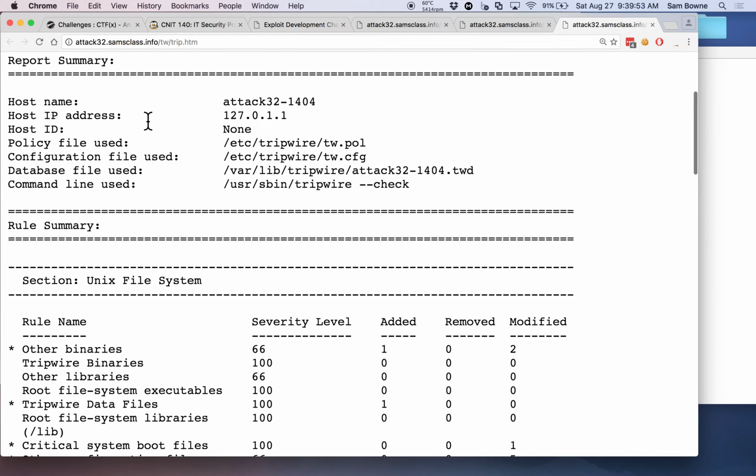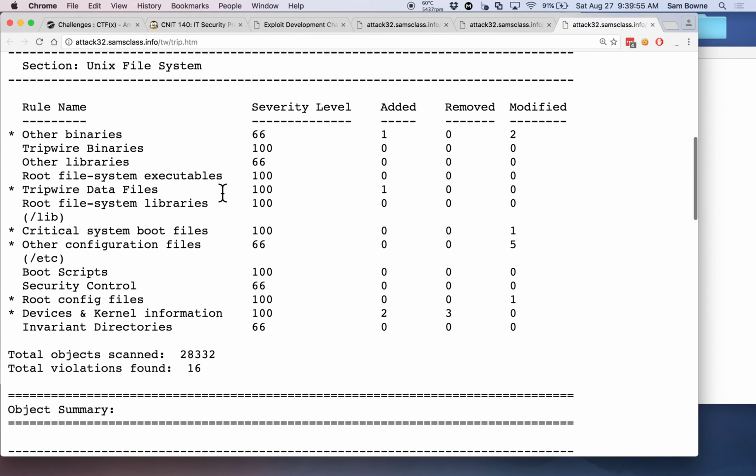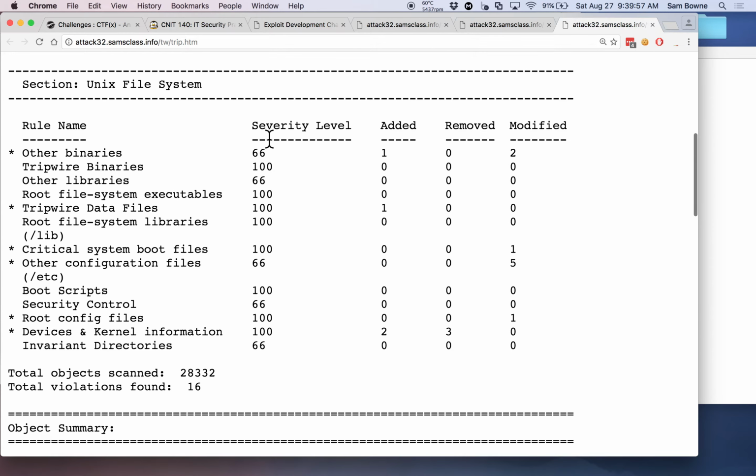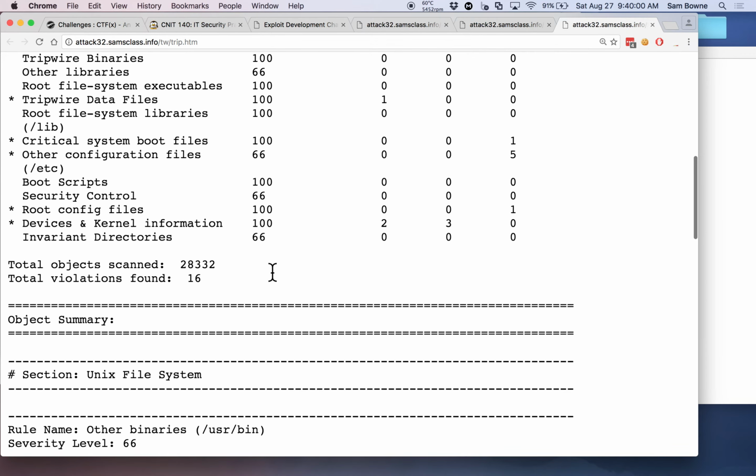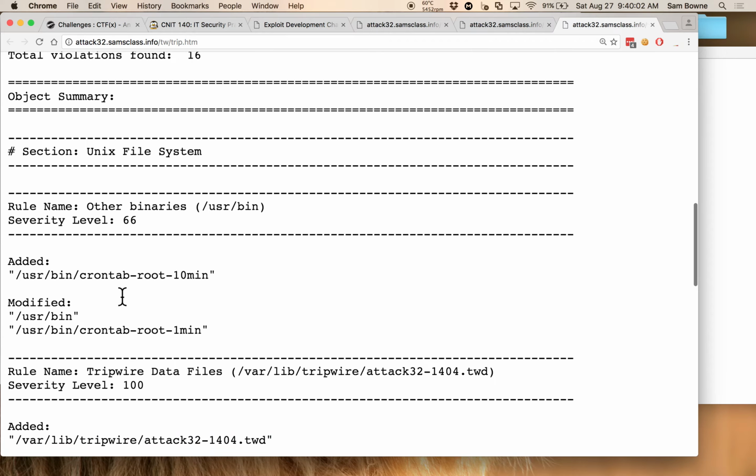So it gives you the policy and configuration file names and such, but here's the game. Here's the Unix file system. It checks all these objects, and here's what happened.